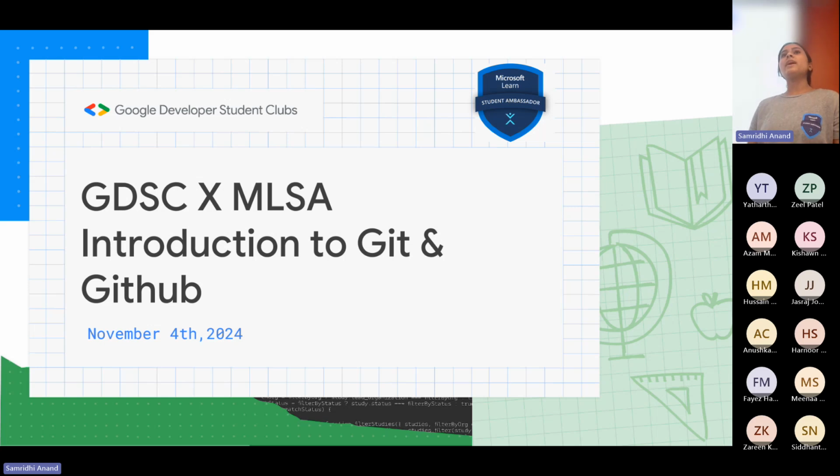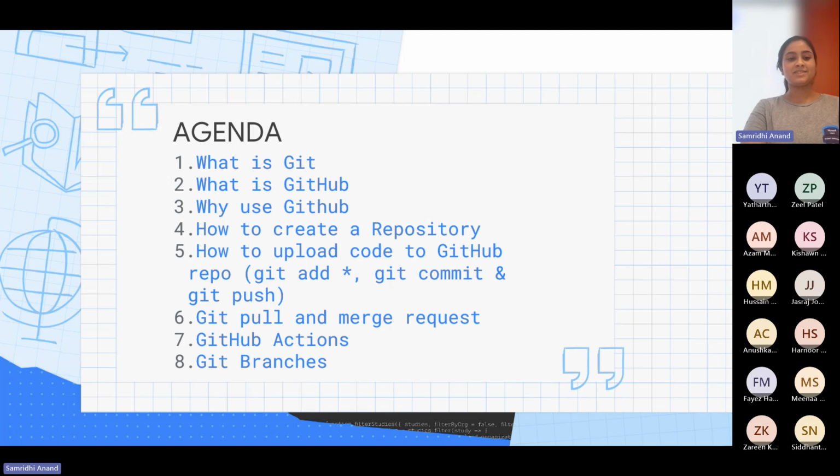Today we are hosting an event in collaboration with Google Developer Students Club, and I'm one of the community and code team leads hosting the event. I'm also one of the Microsoft Learn Student Ambassador leads, and I will be doing a presentation on introduction to Git and GitHub. It's an introductory level presentation focused primarily on first years and second years, who usually have trouble accessing Git and GitHub, maybe git pull and merge request. So probably we're going to fix that today, maybe. But yeah, let's get started.